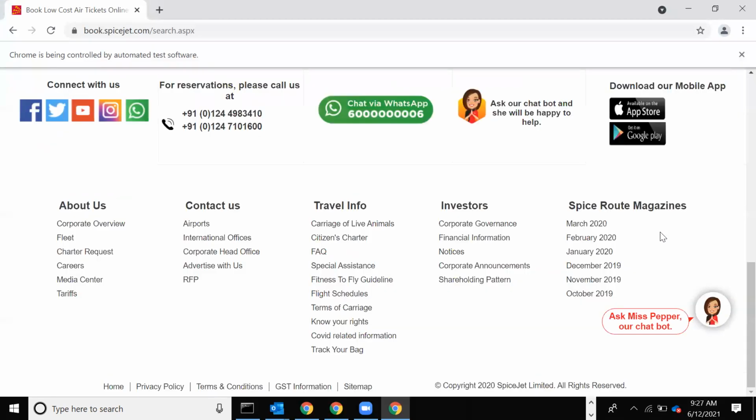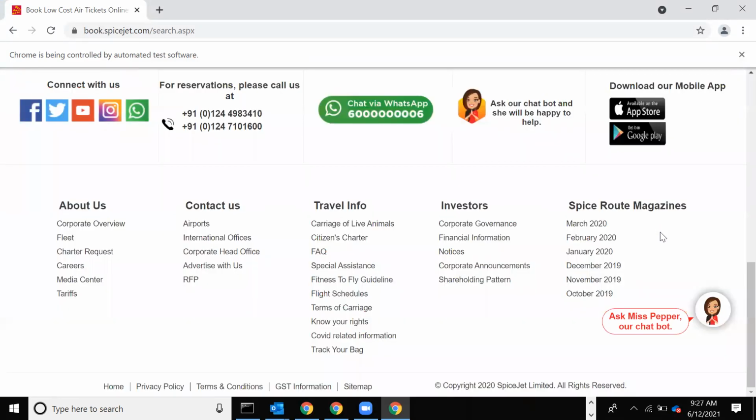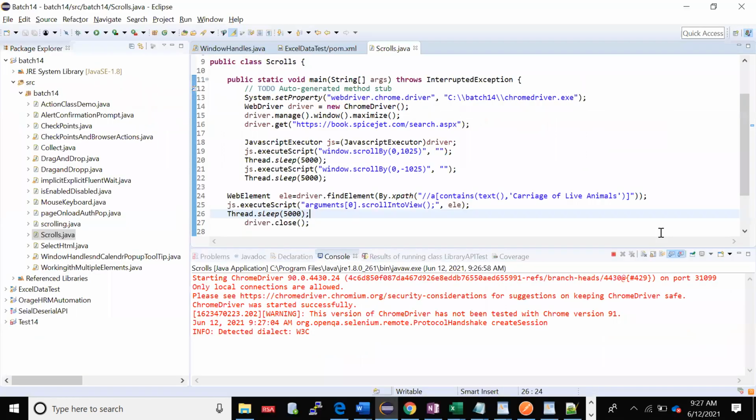Scroll down, waiting for 5 seconds. Scroll up, again wait for 5 seconds. Okay, it scrolled down by finding the element. Is it clear so far, or does anyone have any doubt?